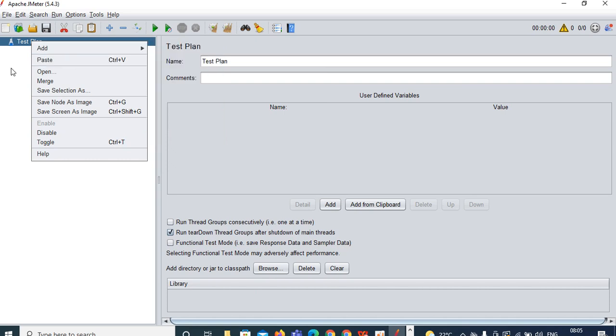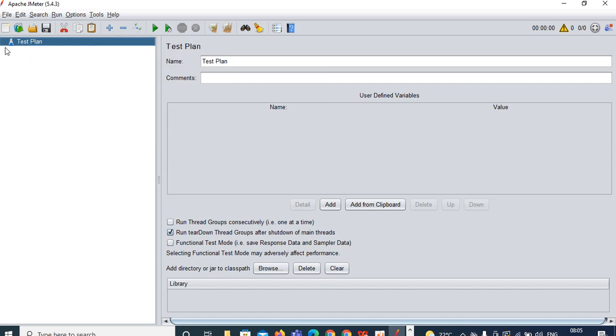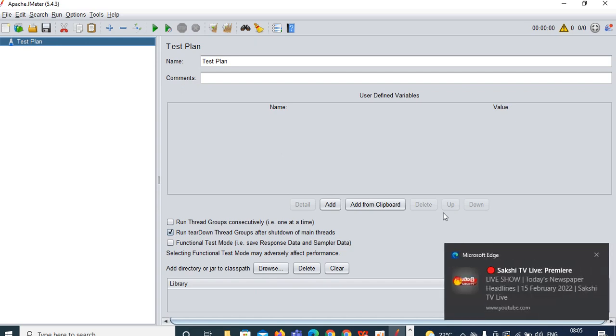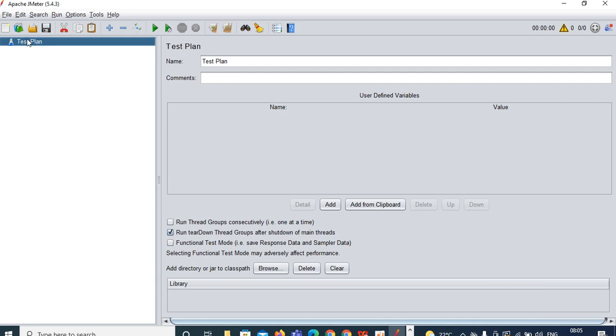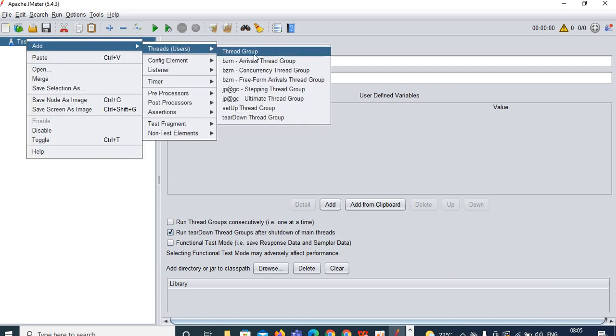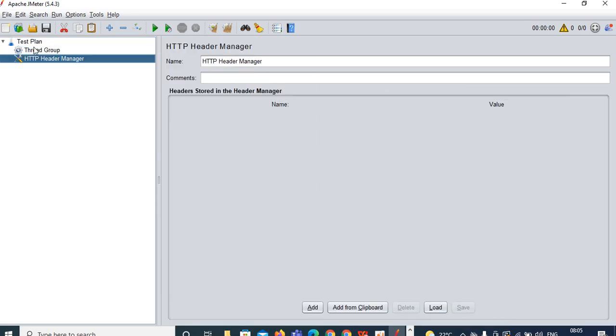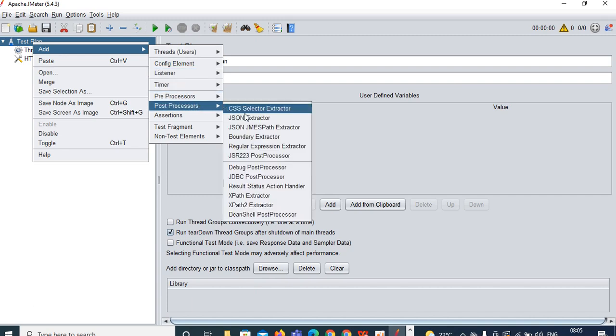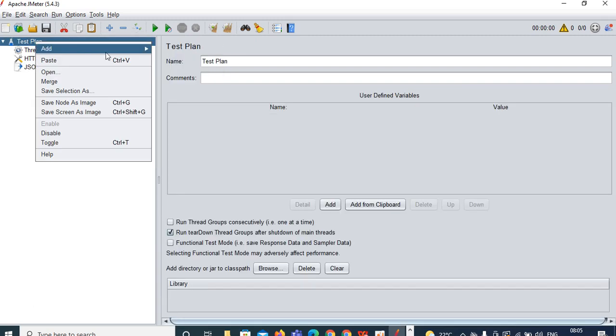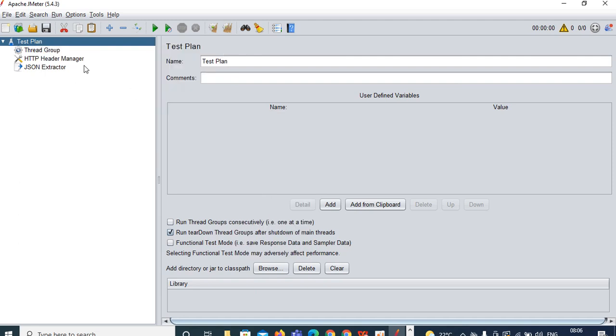The test plan is nothing but a JMeter element, and we can call it the home of all the elements. Why am I calling it the home? Whatever element you want to use in JMeter should be added to the test plan only. Any element you need to add, you add to the test plan only. Right click on the test plan and you can add the thread group, config elements, and many other things. So let me add some element.